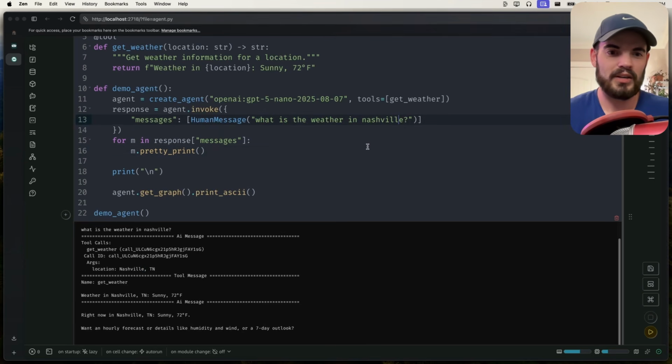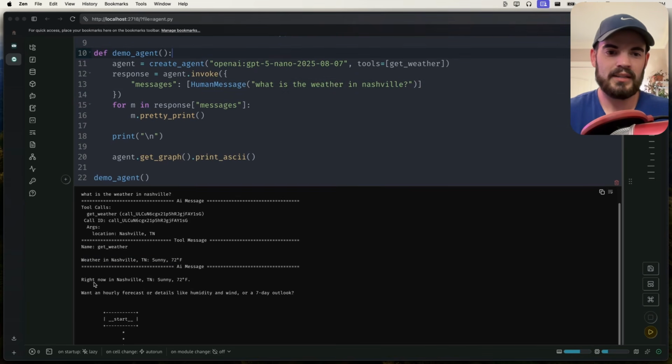They have their own knowledge. They got back, hey, the weather in Nashville, Tennessee is sunny, 72 degrees, because that's hard coded up here. And then the LLM gave us the output.